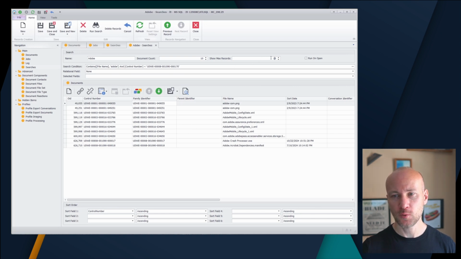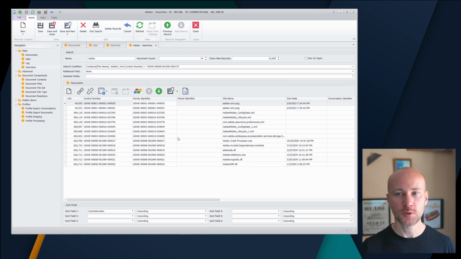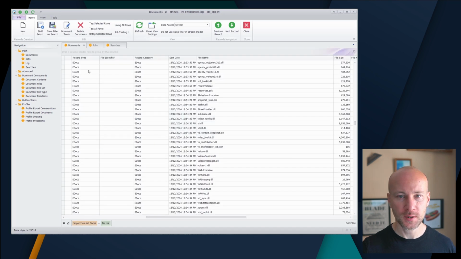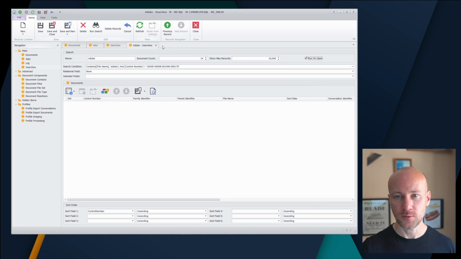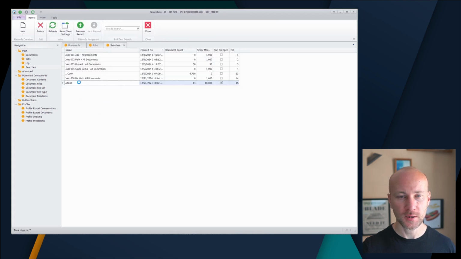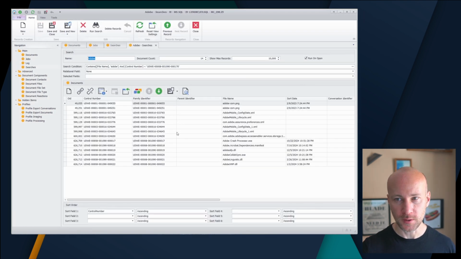So this option limits how many documents should be displayed on the screen at the same time. Run on open: if we close it and we open it, you need to rerun the search. If you select this, you close it, and you open it, the search will run automatically for you. Nice, but if you have large searches, you may not want to do that.